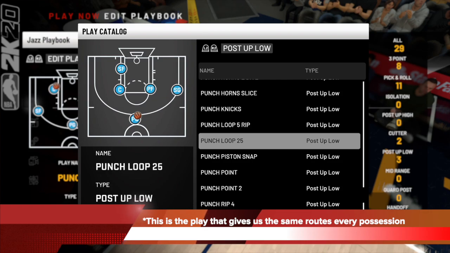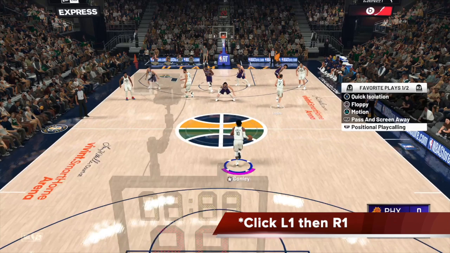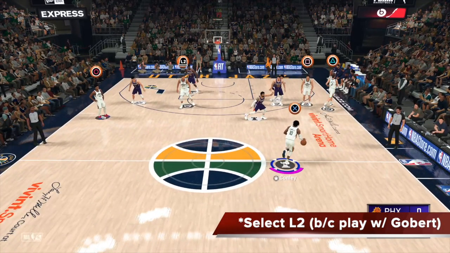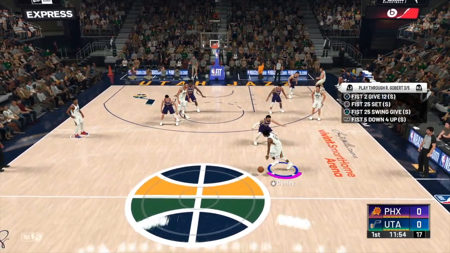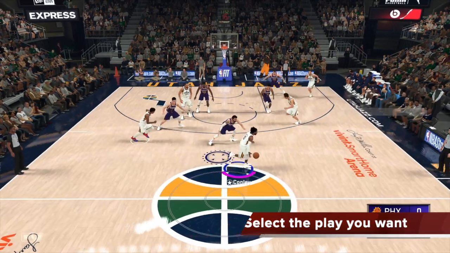It's a low post play. So to trigger plays this year, you're going to click L1 and then R1, and then you're going to select the player icon of the person you want. So I have selected L2 here because I'm using Gobert. And then you're going to scroll through the pages and find a play you like and select the play. So I will tap triangle here to select Punch Loop 2-5, and there goes the play.